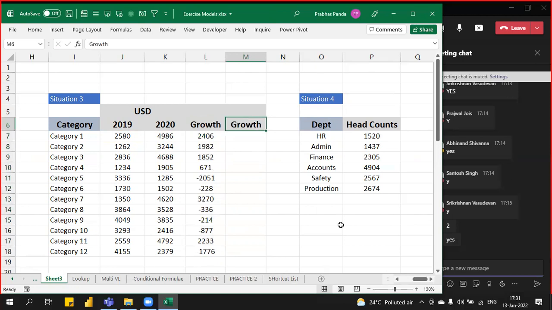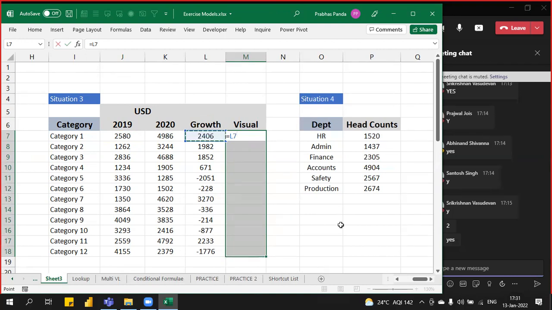So go to the next column and type here "visual", select your range, equal to taking the value from the left, Control Enter. Now, if I want to apply some visuals to this, what other visual options do we have? Let's have a discussion. So for the first minute, please watch my screen, what I'm doing.